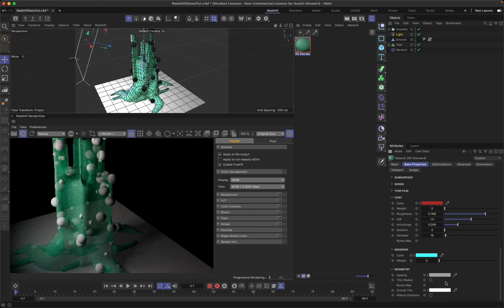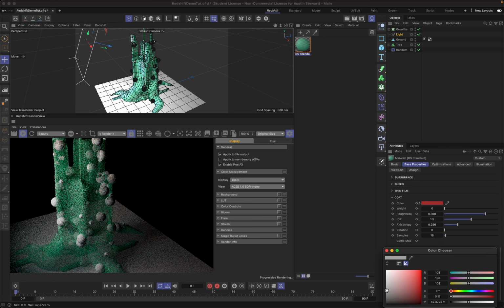And if I turn on thin walled, it may look a little different. It's not thin walled, but it can give you that thin walled appearance. I don't know. And then we can add a bump map, which isn't on here right now. We'll talk about how we do that in just a second. Okay. So this allows you to essentially adjust the opacity of the object while having it be something that's flat, which can be really useful depending on what you're working with.